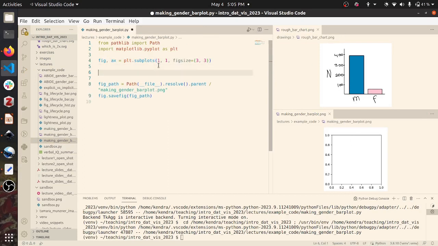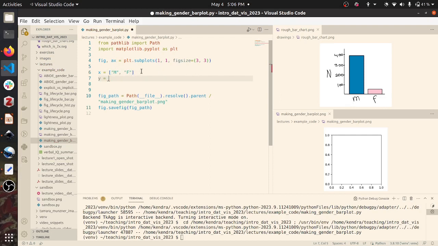So we want to plot, but first we need to have some data. So let's see, on the x-axis we're going to have male and female right here. On the y, we need two numbers, one for this bar and one for this one. So this one is 396, and the female bar goes up to 51.